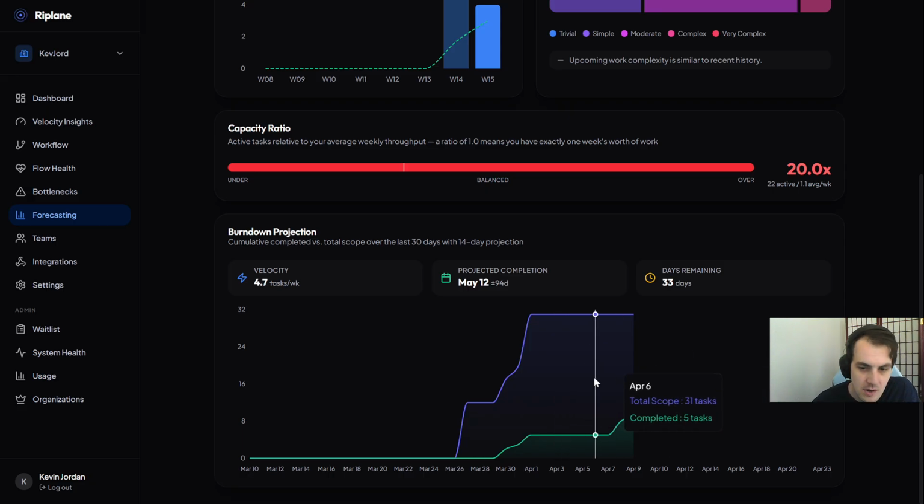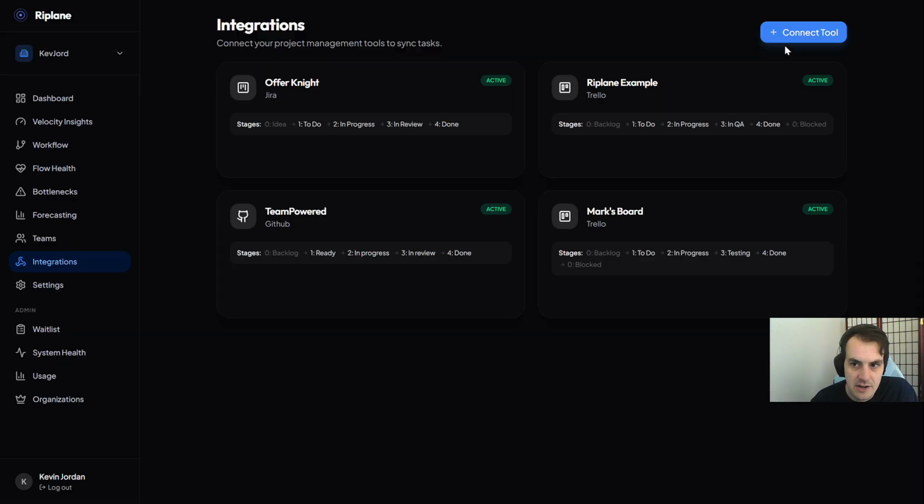This is really nice for sprint type stuff. You probably have these in your sprint metrics, but where this is cool is if you aren't running sprints, you can still start to see, for instance, if you do waterfall, how it's burning down for that whole project, because this just takes a look into a scope over the last 30 days and a 14-day projection as well.